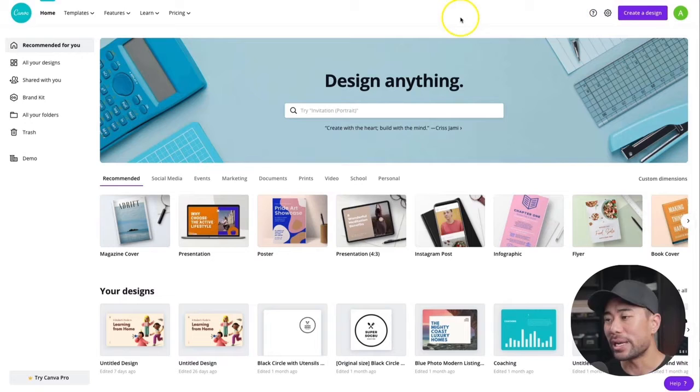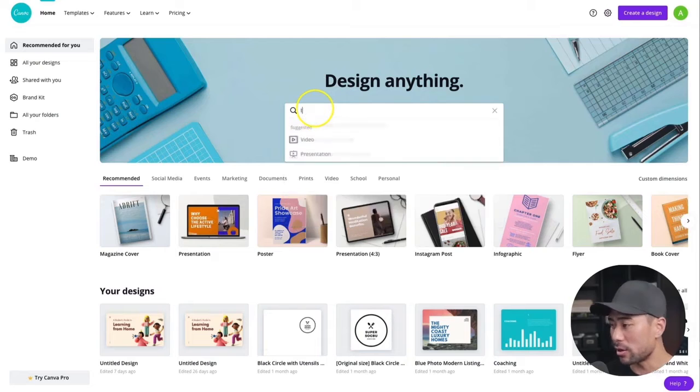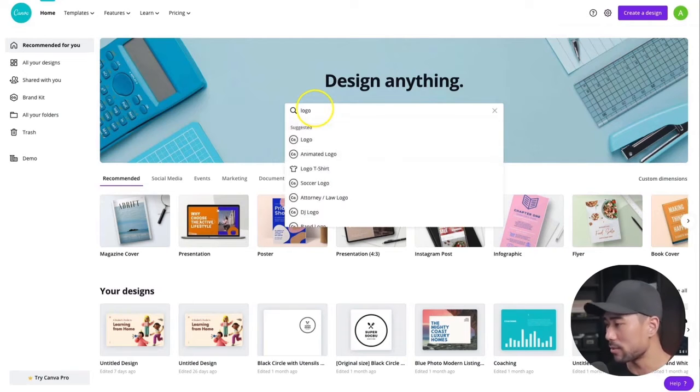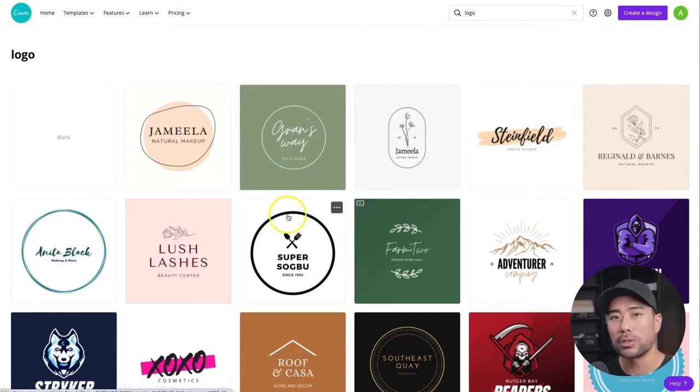Now, with that said, let's create a new design. There are actually a couple of ways on how you can create a new design. First way is to actually search for what you want. Simply enter what you want. Let's say logo, which is what I've got in my history there. And that'll bring up all the logo templates.